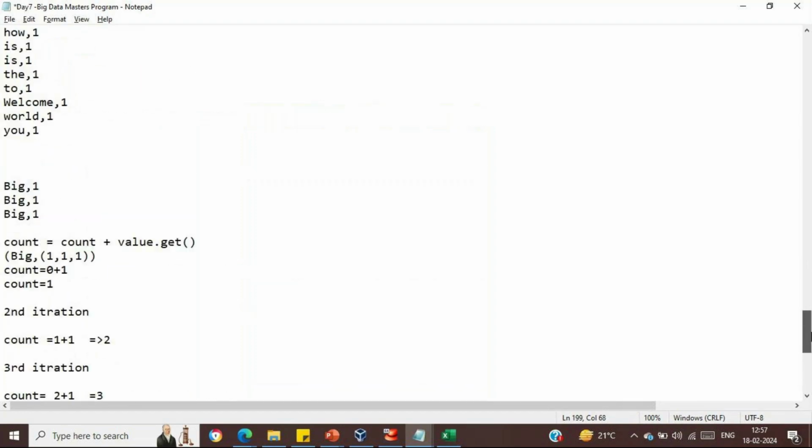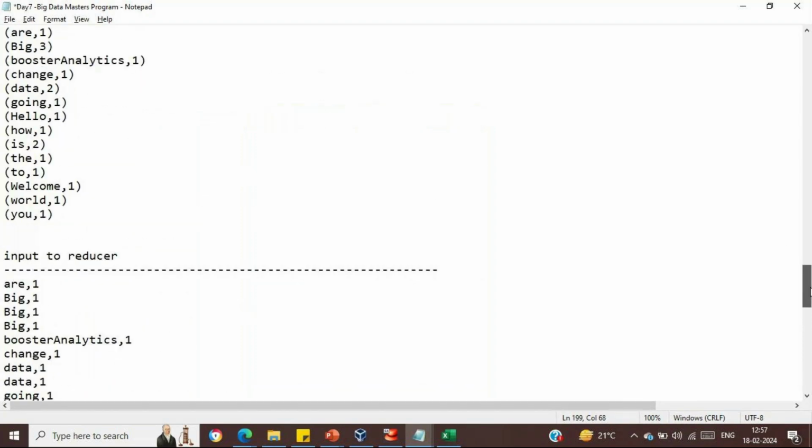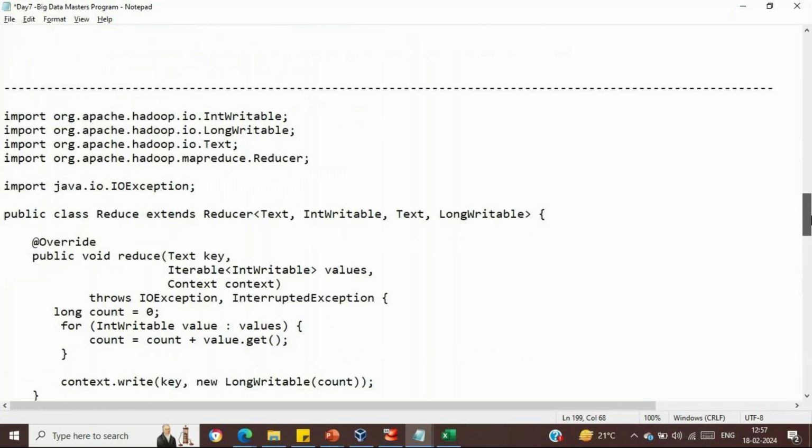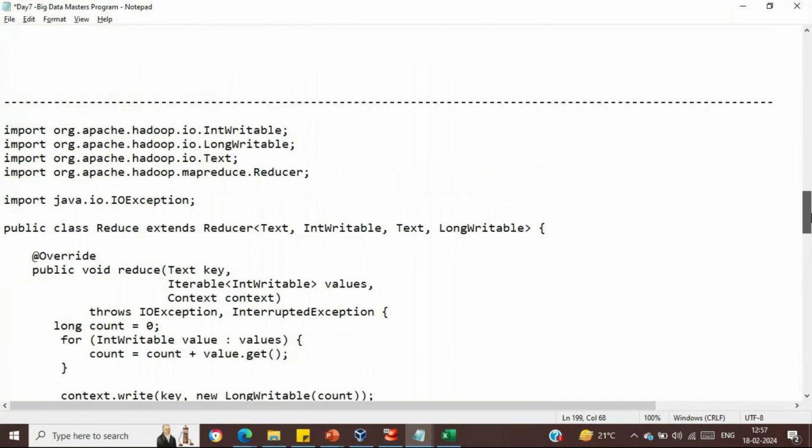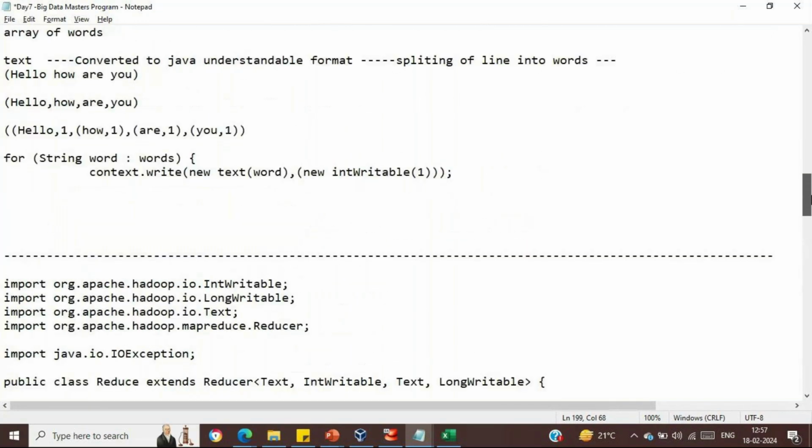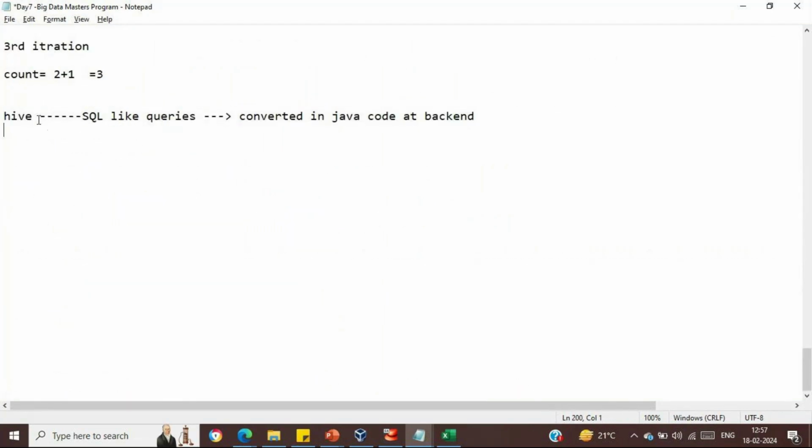I just want to give you a flavor or feel of how things are happening at the back end. If I give you the knowledge of Hive on the very first day, then you will not be able to get what is happening at the back end.